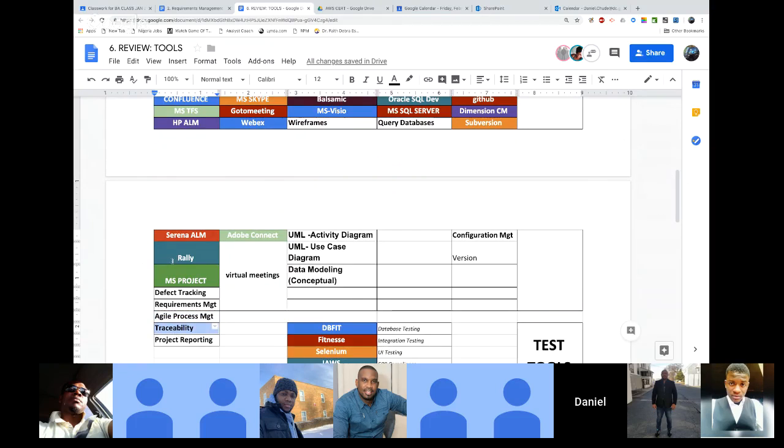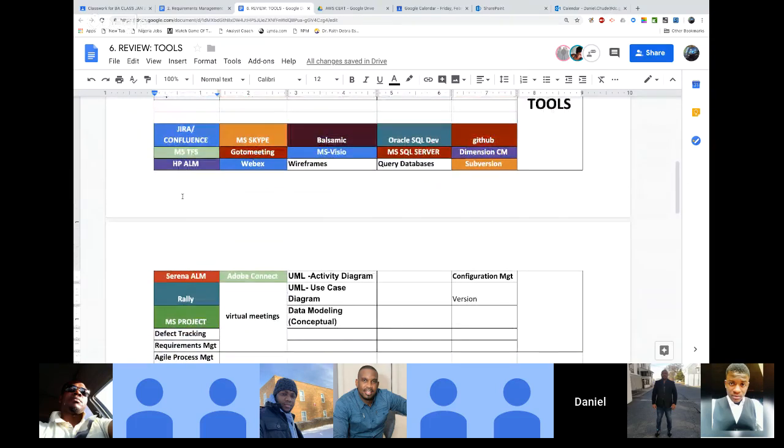So I group them together so that if you see it on your resume and someone asks you, you can say, oh, this is a tool I'm very familiar with. I know other tools that are similar, that do the same thing, but this is the one I know how to use. Now, virtual meetings. Right now we're using Google Hangouts.